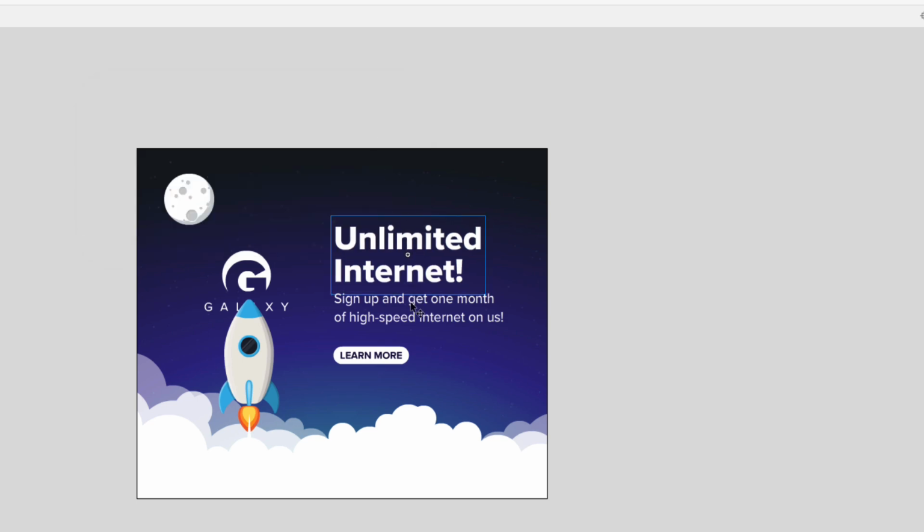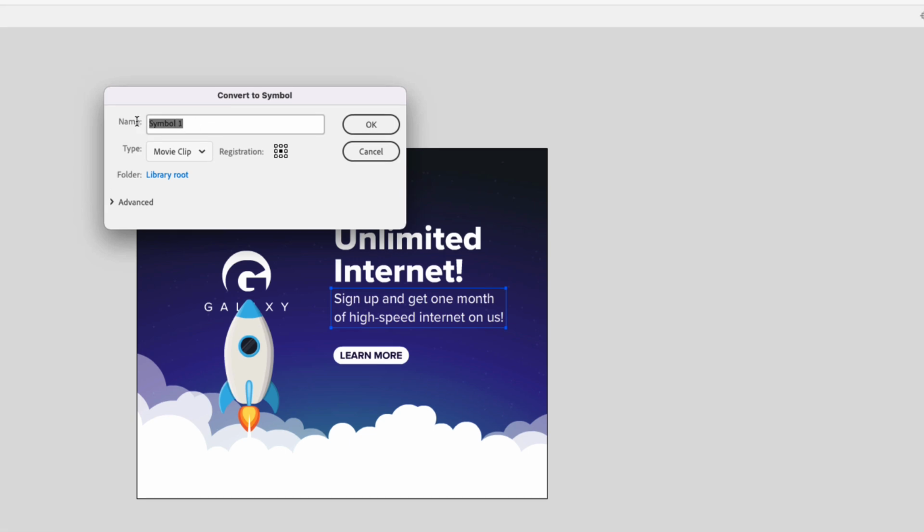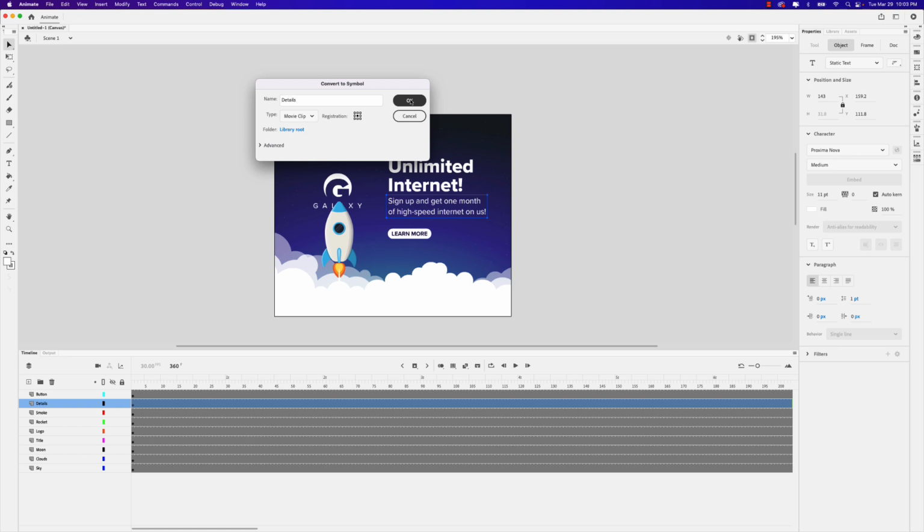And while we're here, let's do the same for the details. I'm going to right click and choose Convert to Symbol. And let's rename this to Details. And then just click OK.